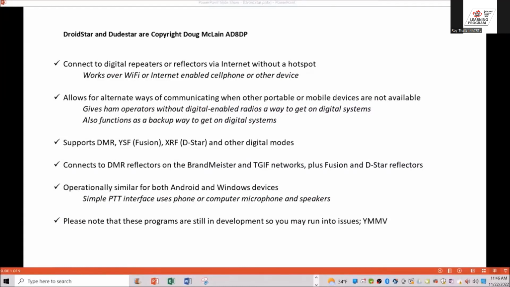So first of all, what are they? Well, these programs allow you to connect to digital repeaters or reflectors through the internet without a hotspot. So they will work over a Wi-Fi connection or another internet-enabled cell phone or other device, such as a Windows PC.